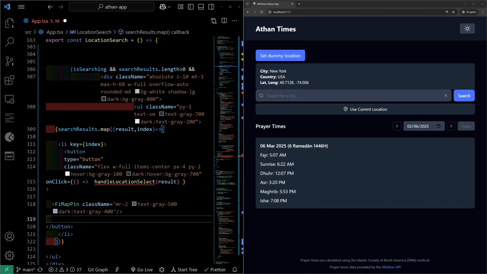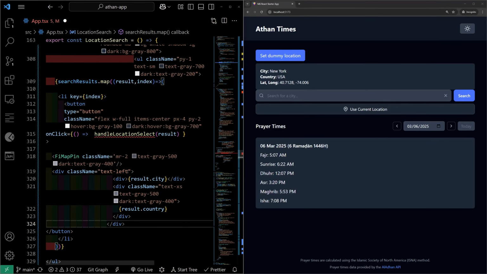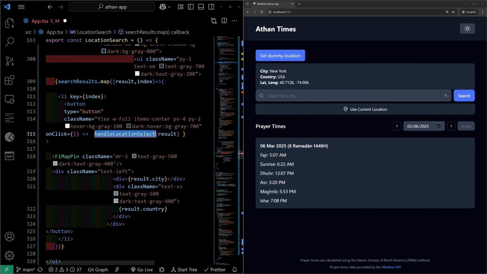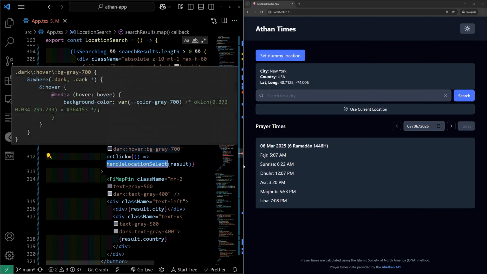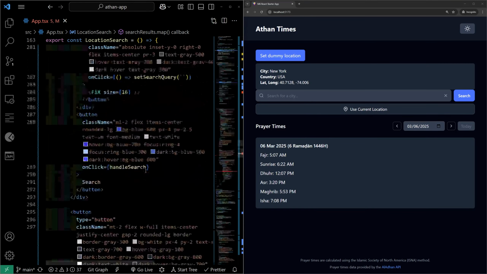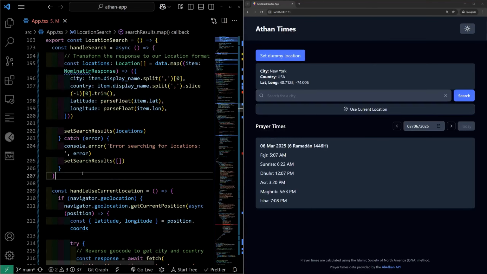And then inside of here, I'm just going to paste another div. So this is going to be the actual display. We're going to have an outer div, right? Text left. It's going to show the city. And then we're going to have another div that shows the actual country. And yeah, we need to define handle location select, which is actually going to deal with, you probably guessed it, selecting the actual location. So let's go to above handle use current location.